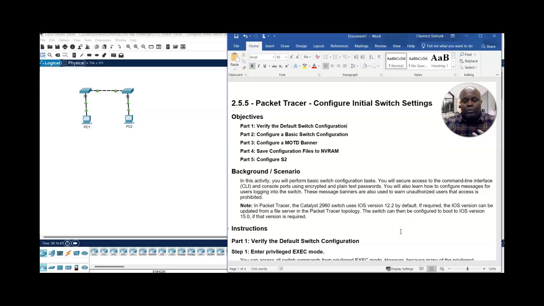Note, what we'll be using is the Catalyst 2960 switch. Now that's a series of switch. They're older switches, but hey, we're learning this. And then you will be using IOS 15. Now these are older applications and older devices, but you'll be learning that.